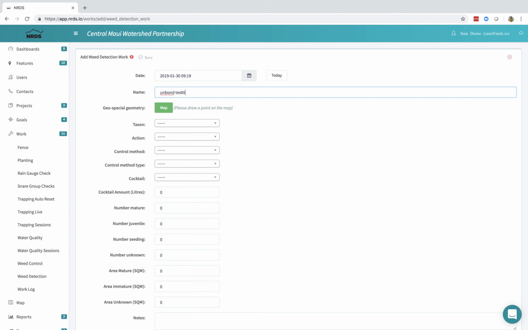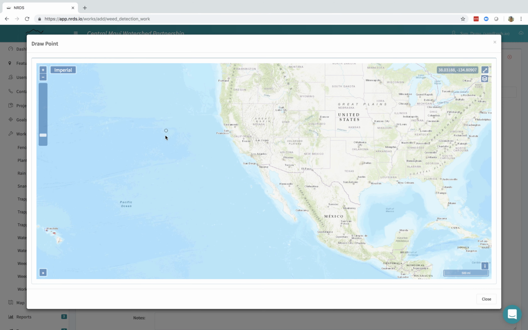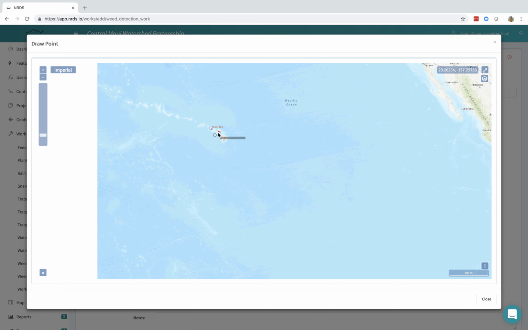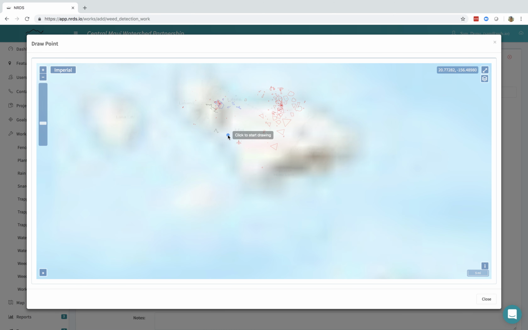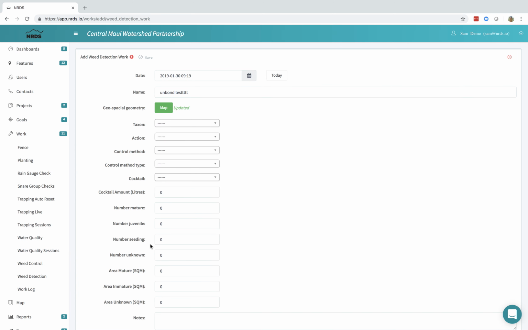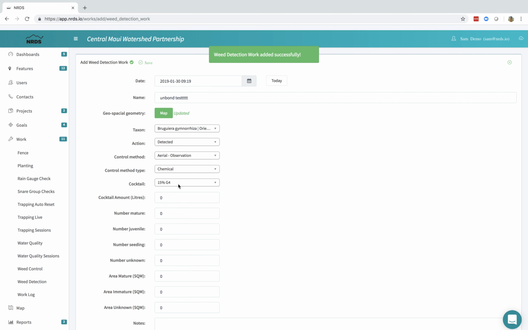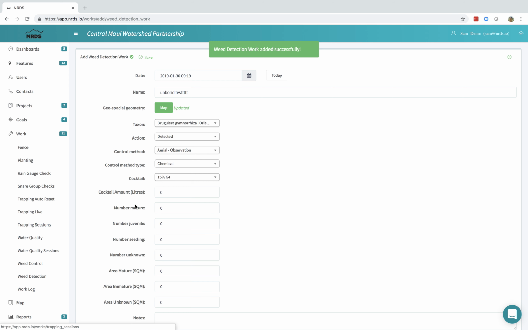Come on the map, draw it on the map. Click your taxa, action, method, and save. And then now, if I go to my weed control event, like these will come up.